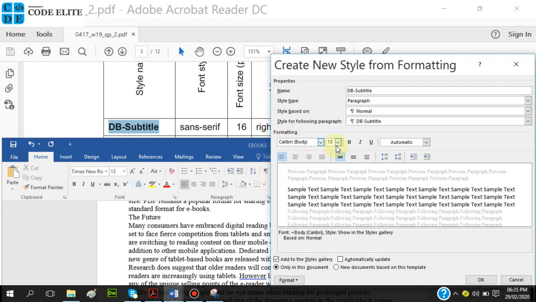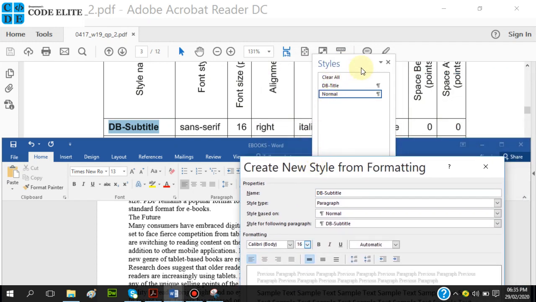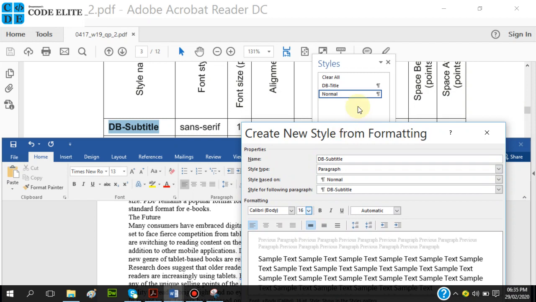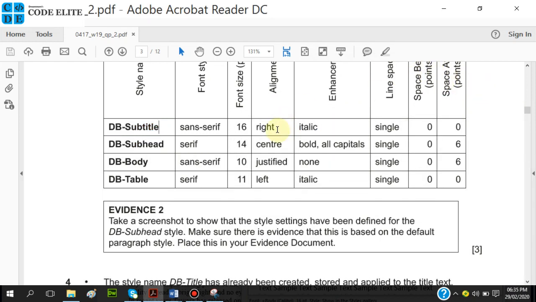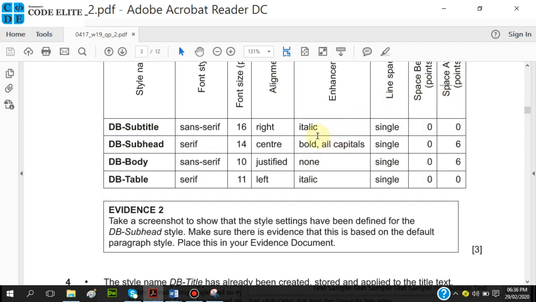Font size 16. Let's quickly go to font size 16. Go down. I think I made a mistake here. This is covering our work. Not a problem. All right, 16. It should be right aligned. Calibri 16 right aligned. So where is right aligned? This is left aligned, center, and right aligned. Italics. Enhancement should be in italics. Single line spacing, no space, both before and after.